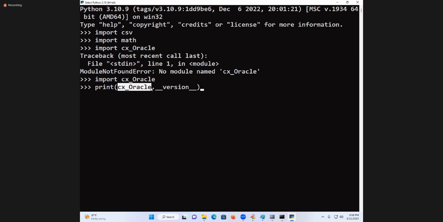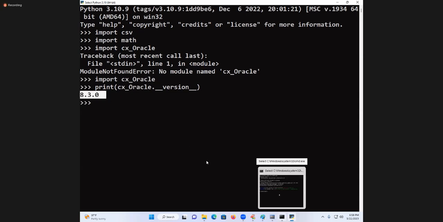A module is a collection of global variables, function names, and class names. This is a module name dot what? Variable name. See the answer now. What is the answer? 8.3.0 is called what? This module version is like this. Go back to this once again.